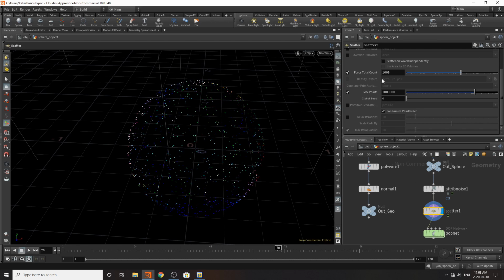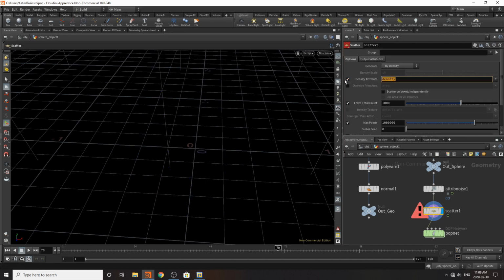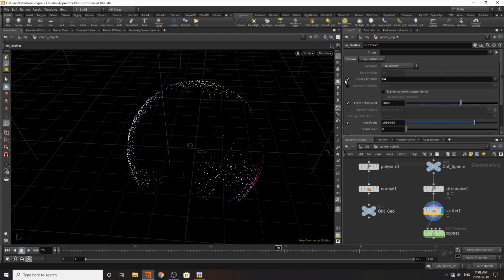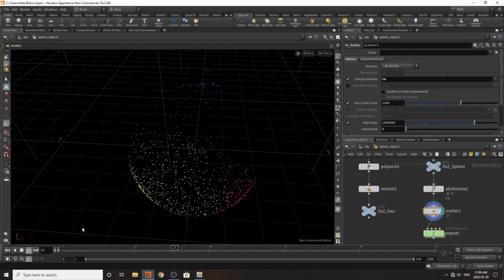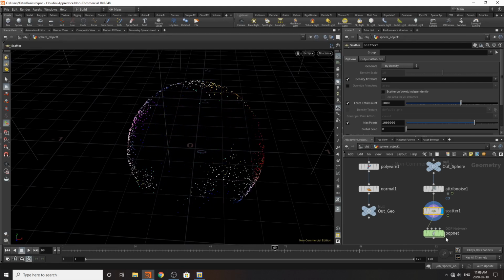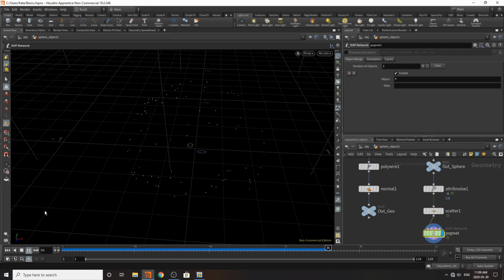But there's one thing we can do to make it more interesting. We go to our scatter, turn on density attribute, and turn this to Cd. The noise from the attribute noise is generating an attribute called Cd, which is color. And by scattering the points on the color, we can suddenly have moving points. And with our PopNet generating points on top of our color, we can have a dynamic simulation built on those points.